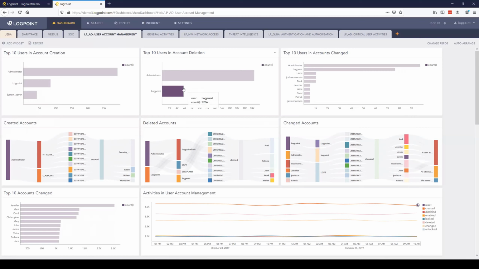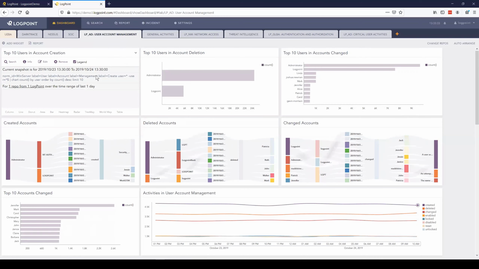Another point to make is that all of these things in LogPoint are actually driven by searches. If we look at one of these, you can see how that search looks behind the scenes. This is how you would investigate things manually, and also how you can make changes. For example, if you want to exclude a certain group of users, or you want to have 20 instead of 10, you change the query here, and that dashboard will be updated accordingly.